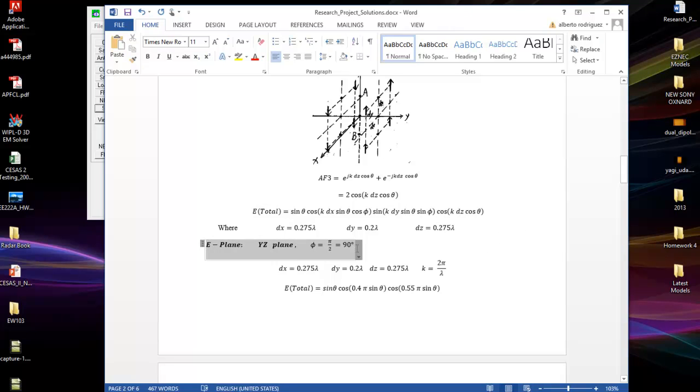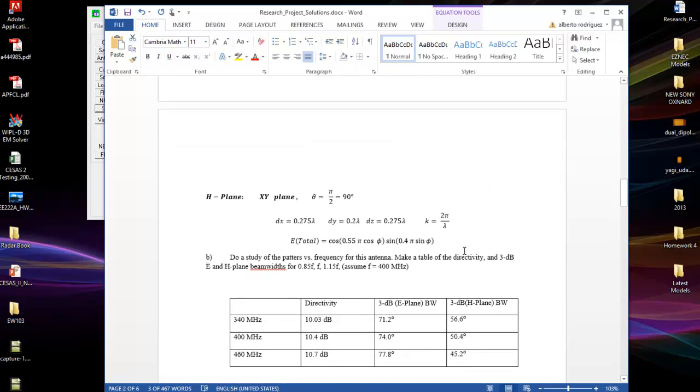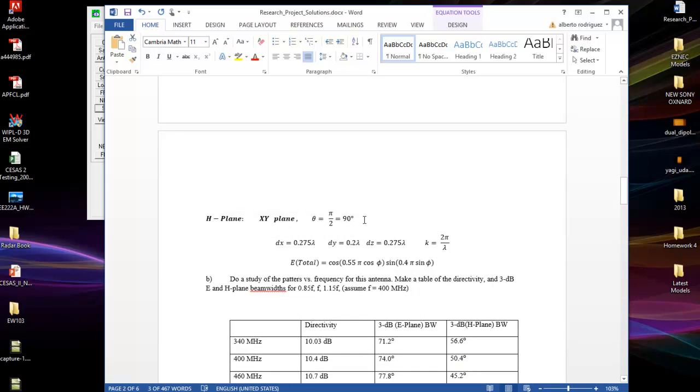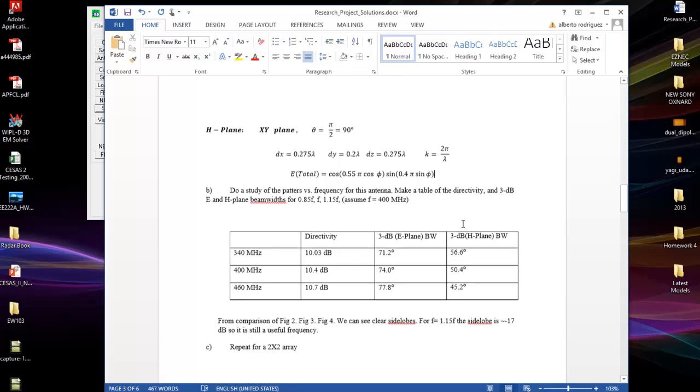For the E plane and the Y plane, if we replace that, it's going to be this element. You replace that by the element values, and this is the final value for that. The same thing for the H plane. We set the theta angle to be pi divided by 2. The angle is 90, and then we end up with a total value; this is the E total if we replace those values.